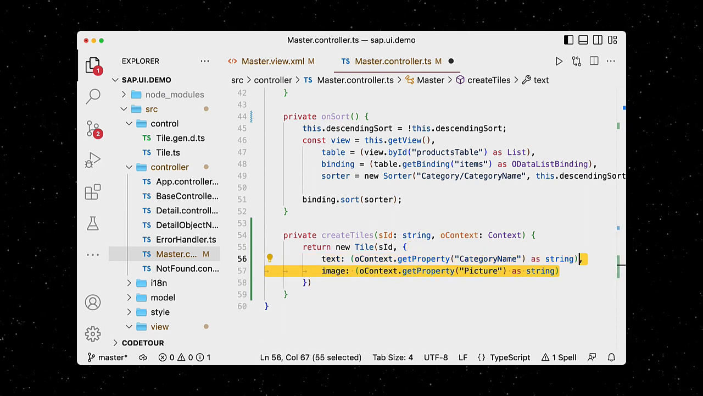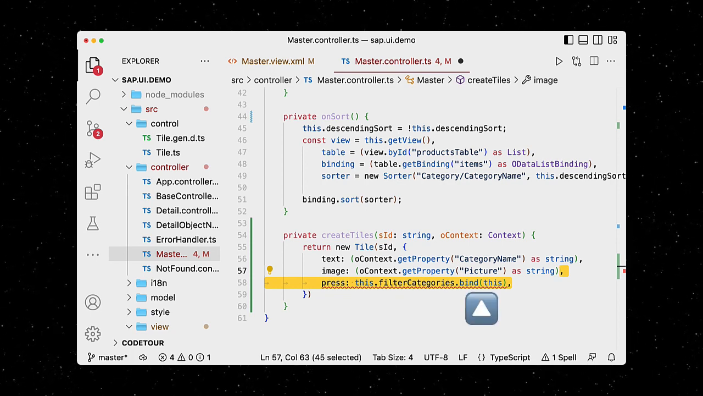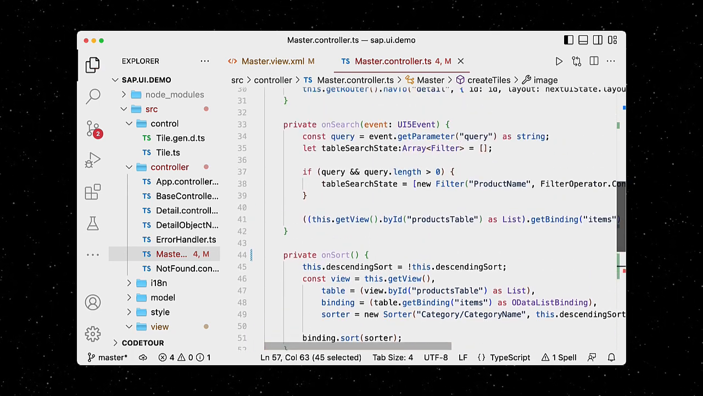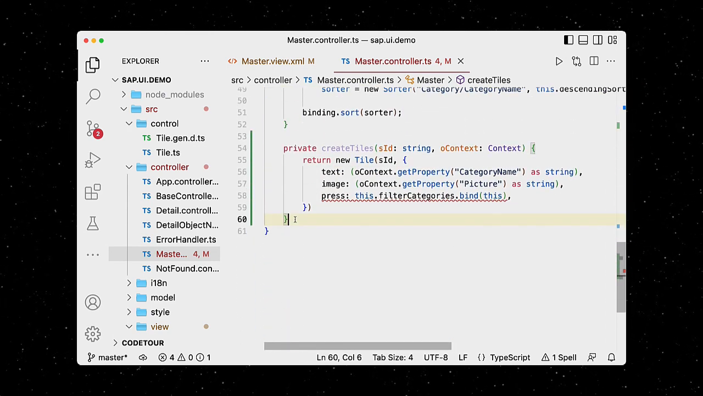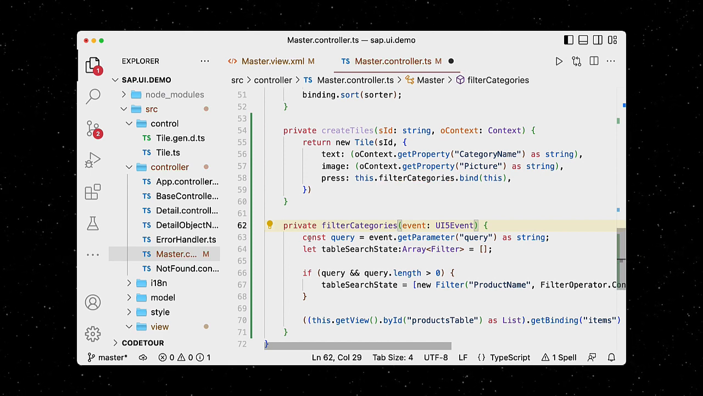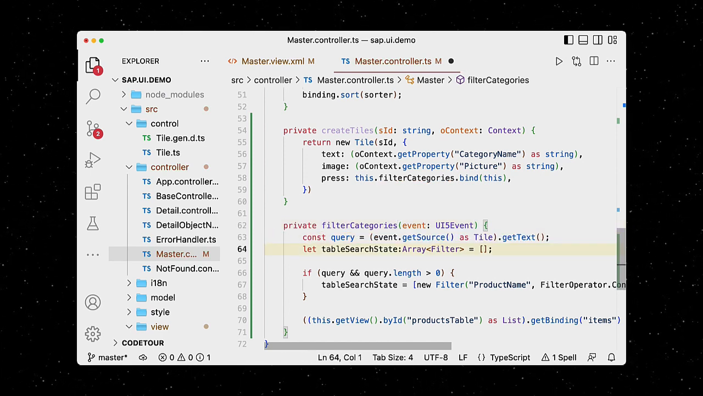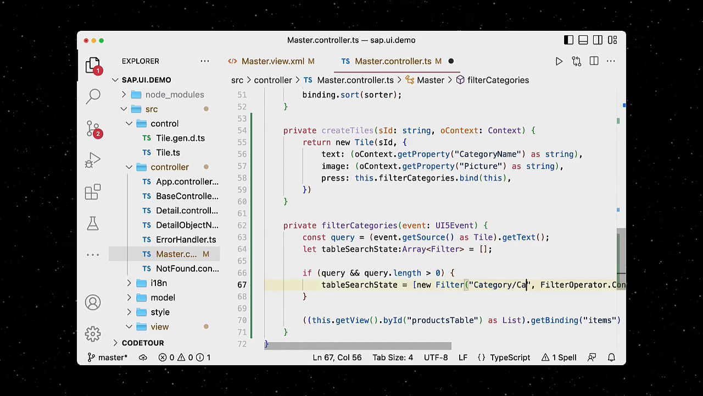We also want to call a filter method on the tile's press event, which we bind this controller to. Let's implement this filter method. After duplicating the onSearch method that already exists, we can change its name and then make sure that the query string that it gets now comes from the tile that was clicked. We then want it to filter for the category name instead of the product name.